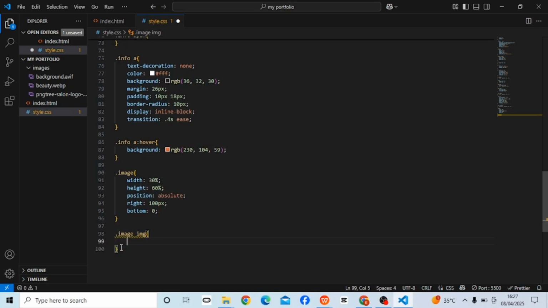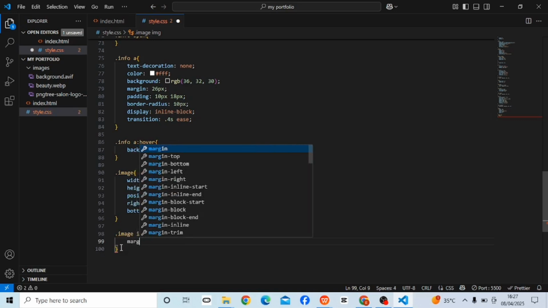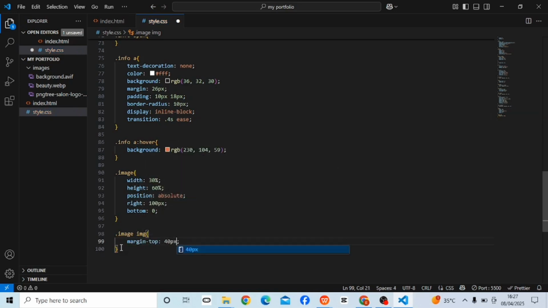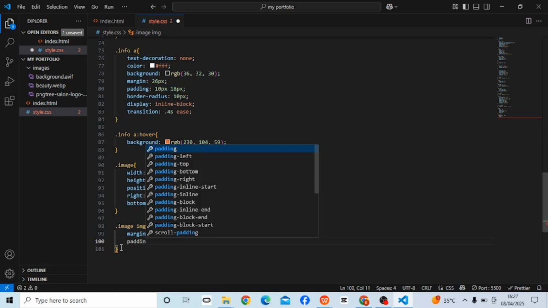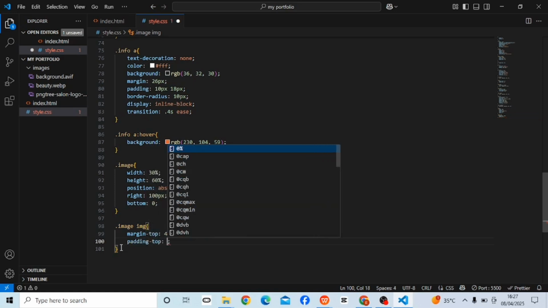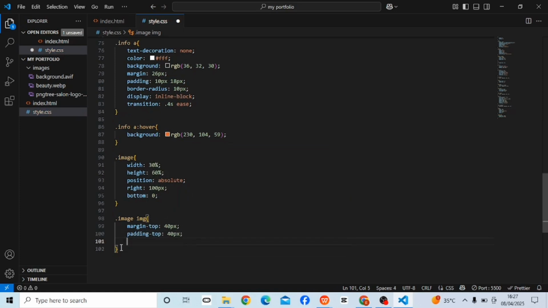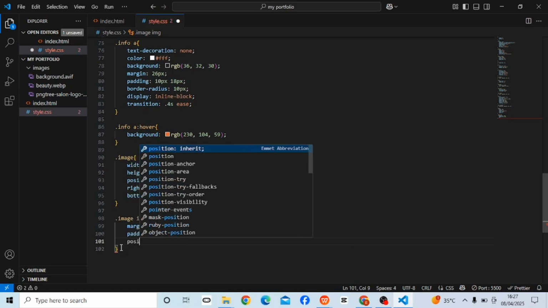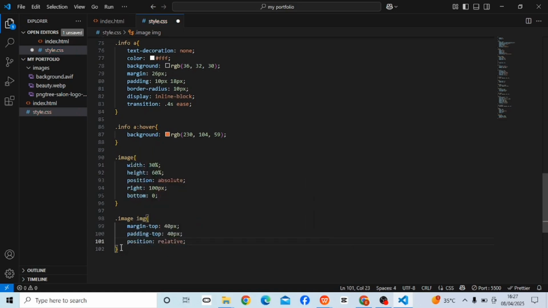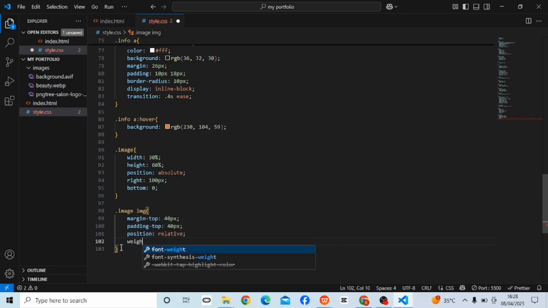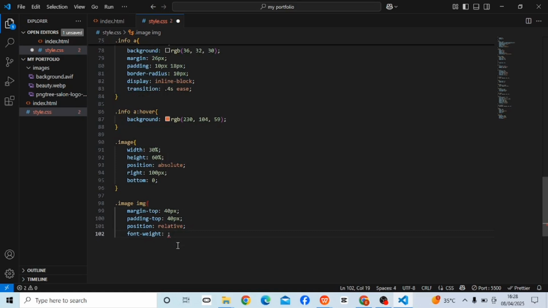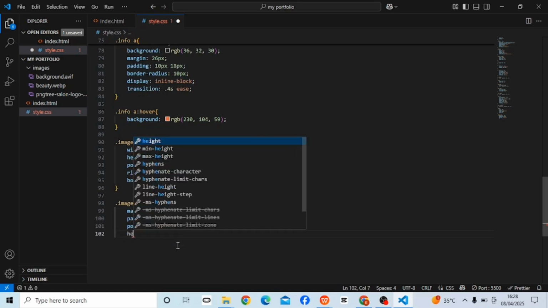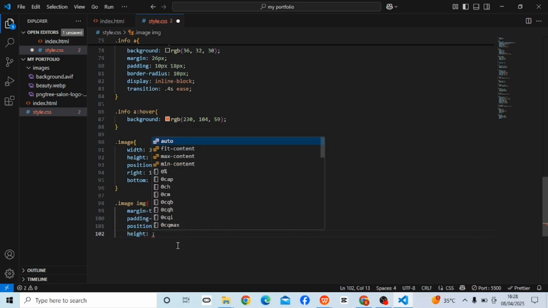So I'm going to do it for our image link. I'm going to give the margin top 40 pixels. Then I'm going to give it a padding top of 40 pixels also. I'm going to give it a positioning, which is to be relative. Then I'm going to give it the height, a height of 100%.